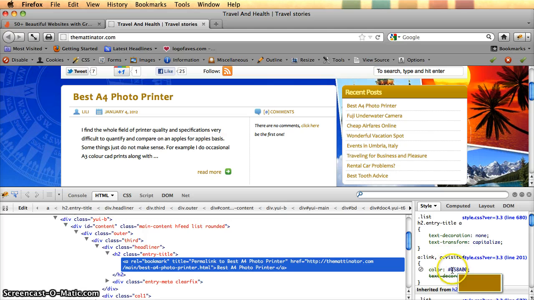What I'm going to do is take this code, bring it into Illustrator, and it will present the color to me. So if you go on to the next video, I will show you how to do that.